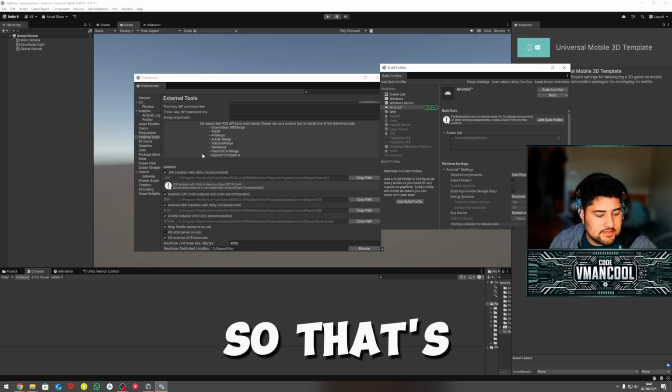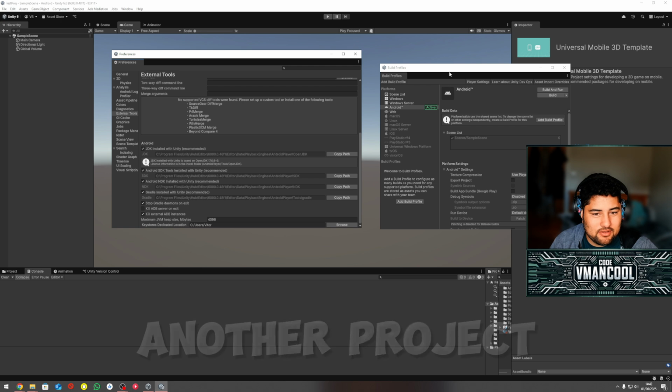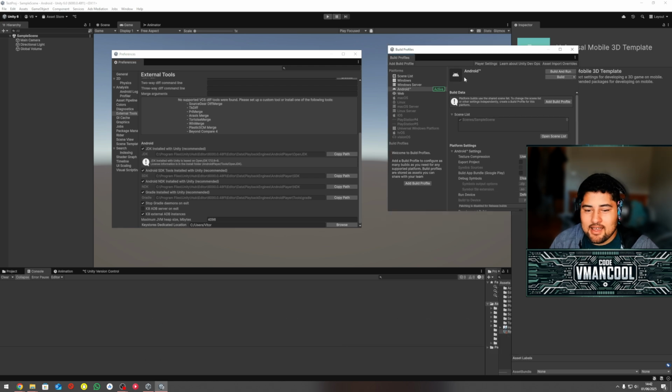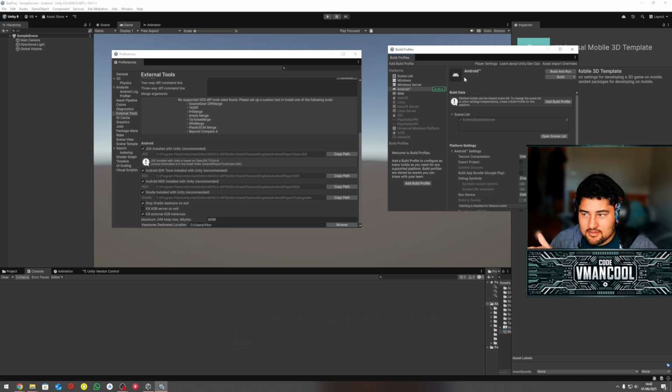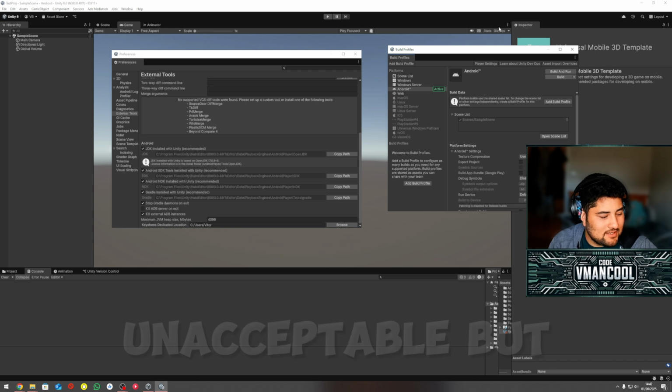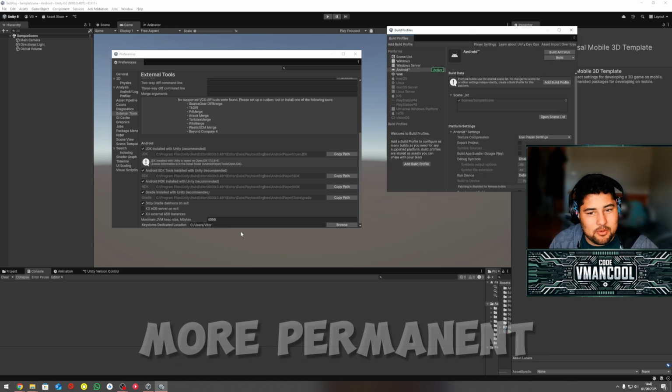Yeah, so that's it. That's basically the trick. It's just that .bat file. Hopefully this helps some of you guys, and hopefully this helps me when I inevitably need to build another project with ads. I'm not sure why it's not in there, but I've seen this issue coming back from like 2022, and it's still not resolved, which is unacceptable. But anyways, that's how you fix it for now, until they get a more permanent solution.